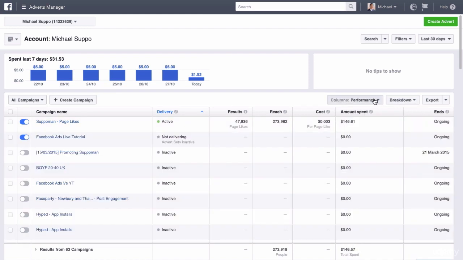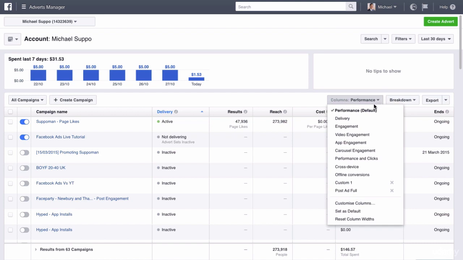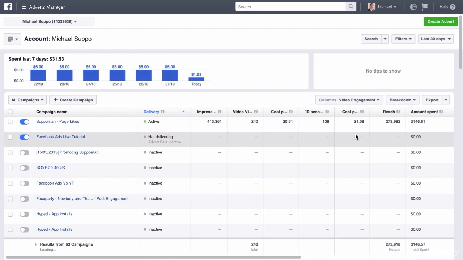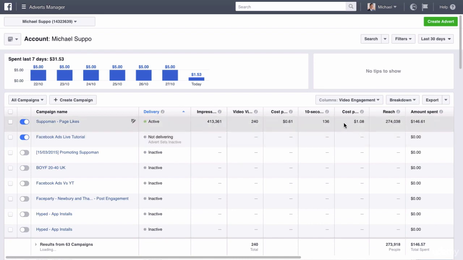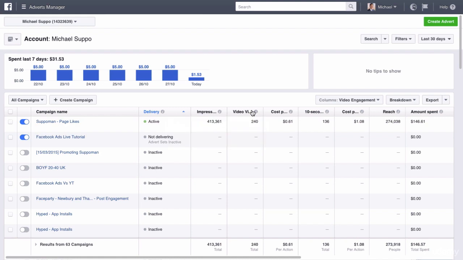So this takes us to our last button, which is performance. So this is quite an important one. Okay, so this is where you can see how your ad is performing under certain criteria. Okay, so if I really want to concentrate on how things are going with my video stats, then I can look at video engagement and it will tell me all of my metrics relevant to video engagement.